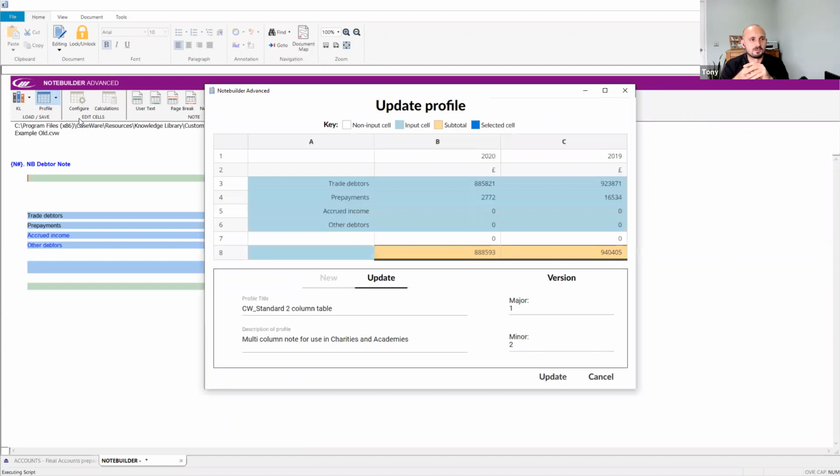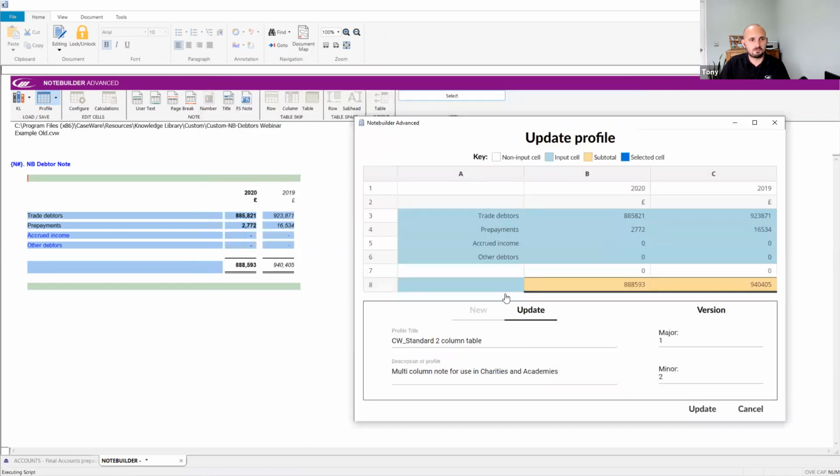Now, this profile screen holds profiles that CaseWare has set up in some instances to help you speed along and get the initial steps of creating those underway. However, what you can do as well is save your own profiles. So here you can see we've got the note, so you can see the preview of the note. Down here, it's based upon CaseWare's standard 2-column table.